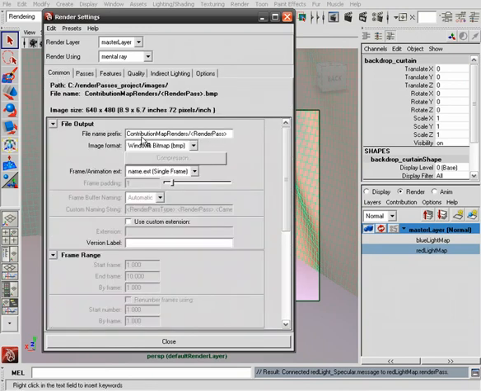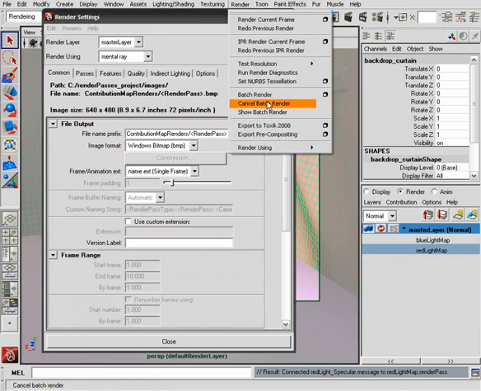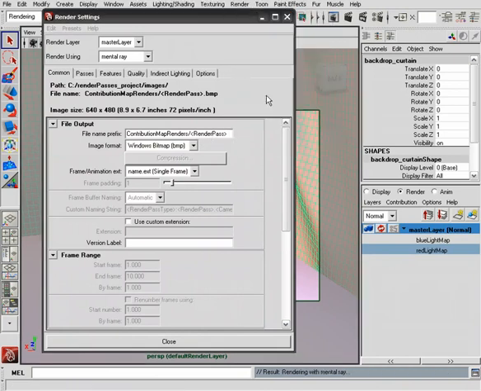So let's go back to the Common tab, and we'll put this underneath the contribution map renders, and I'll make a new folder for the render passes. So let's go back to render and see what we get.